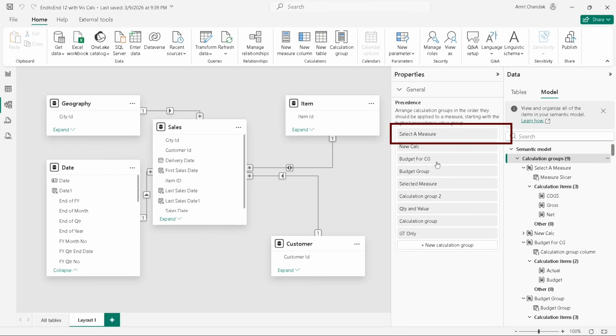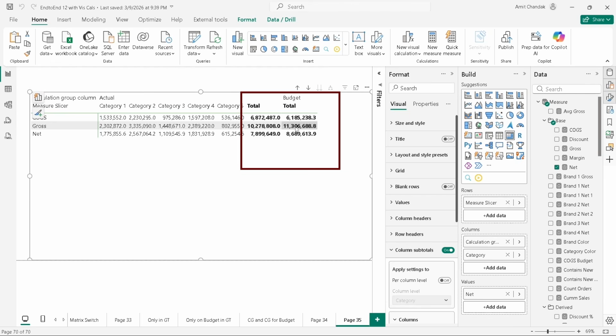So we have changed the order of the precedence of the calculation groups, and now we would like to go back and check what is happening now. In this visual, you can now observe we are getting the correct budget totals.